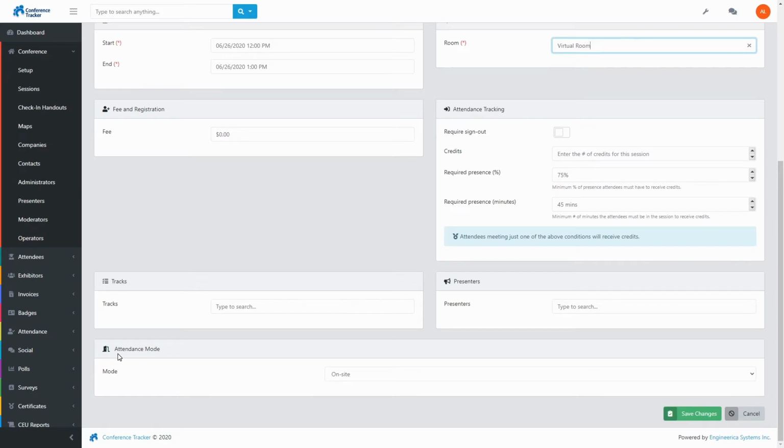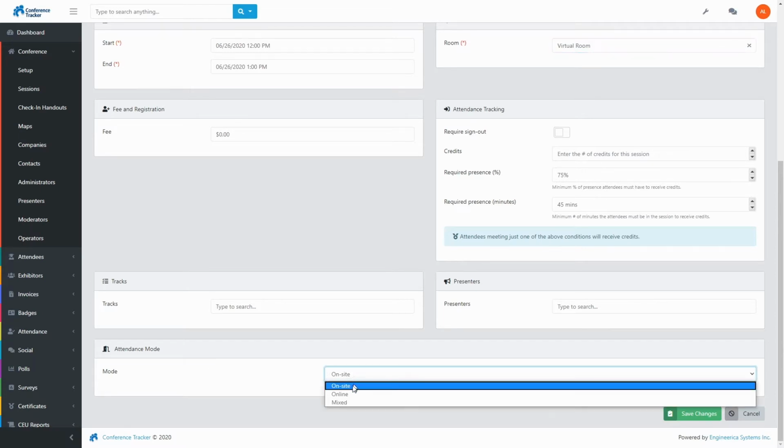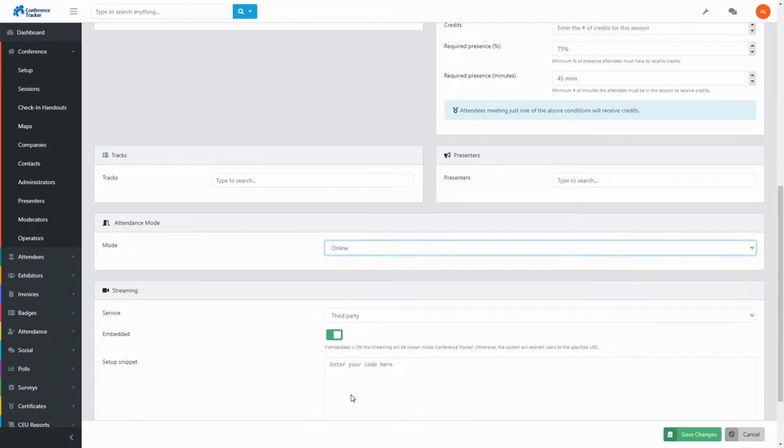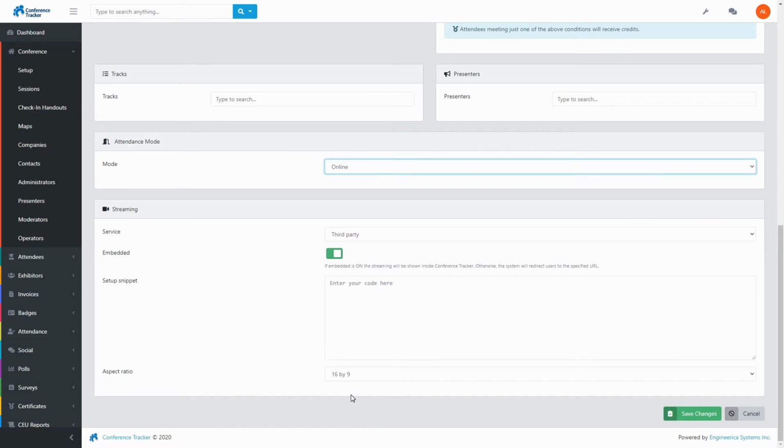Here, we will need to pick either Online or Mixed. This will make this session available online and offer an additional section of settings labeled Streaming. Let's pick Online for this case. And here are the streaming settings. In the streaming settings, pick Built-in in the Service drop-down menu and Live in the Mode drop-down menu.